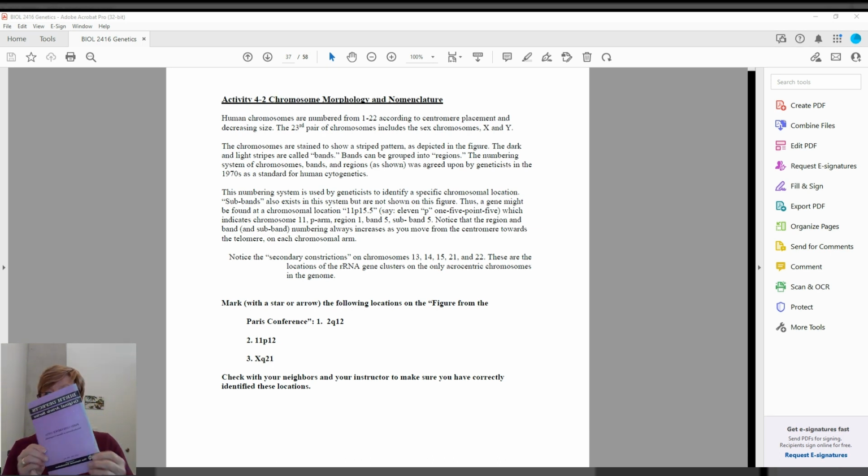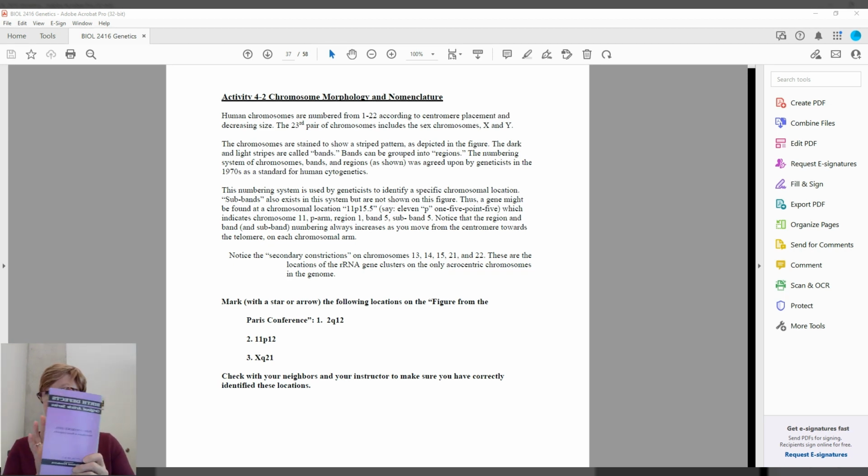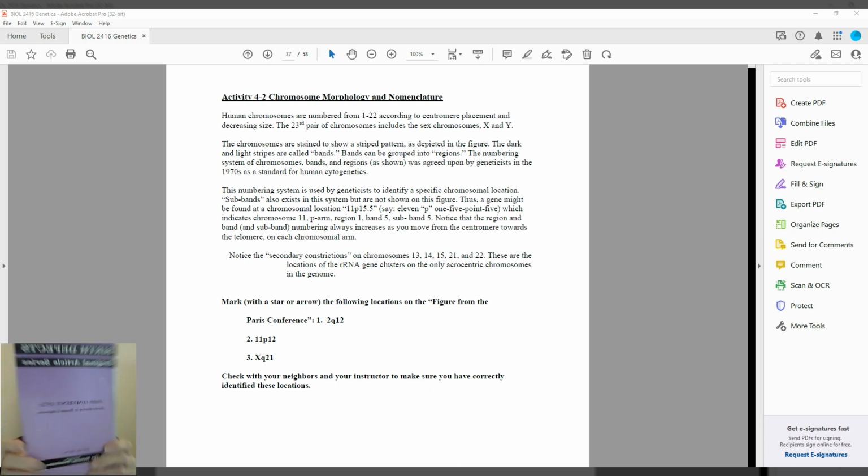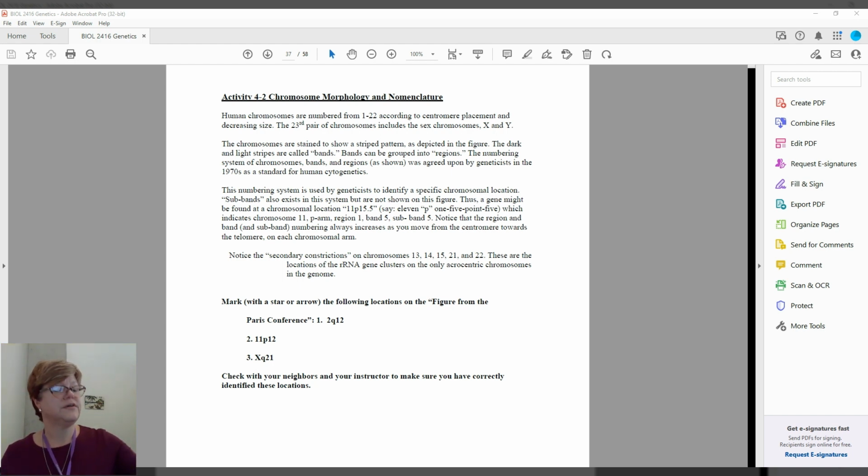1971, and I have the original paper from 1971. It's a little discolored, but this is called the Paris Conference, and I've scanned some of this in, although it can be found online. So what we're going to be looking at is the numbering system that was agreed upon in that meeting, because before this meeting, there was no standard way to refer to human chromosomes particularly.